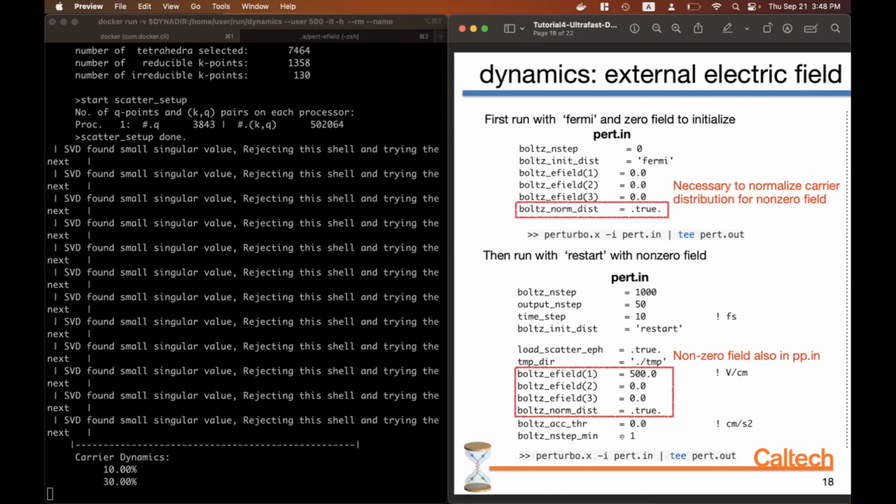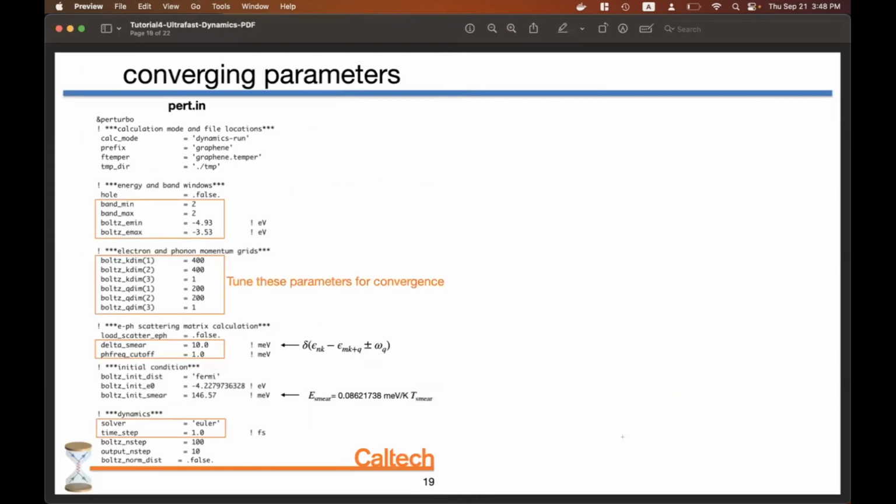And while we're running, let me introduce the other parameters, to stress the importance of converging parameters. So these are all the values of parameters that you really need to converge: the energy windows, the electron momentum grid, smearing for the Gaussian, cutoff for the phonon, and finally the time stepping, solvers and time steps.